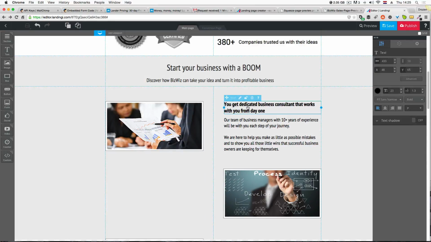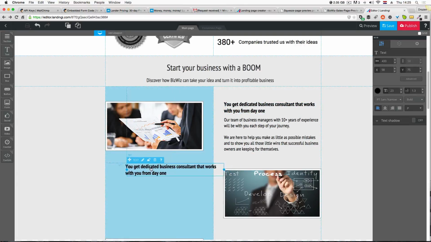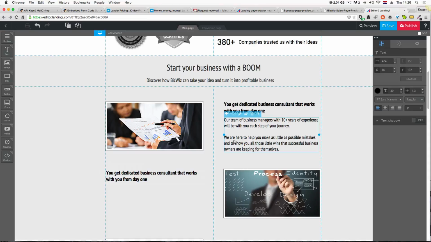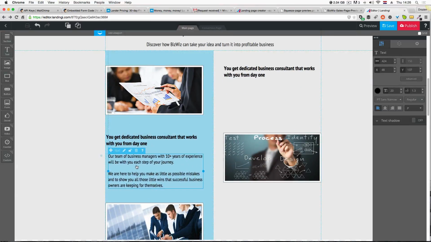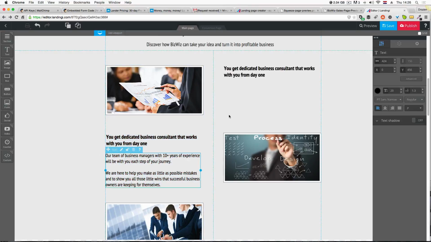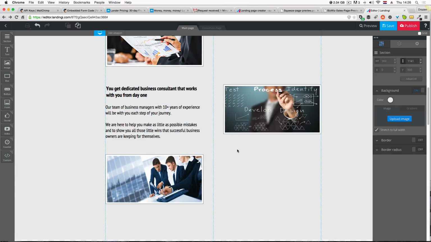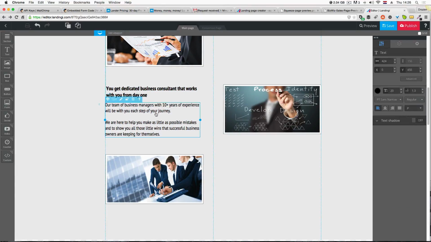Okay, and just copy this text element and paste it and bring it right here. So that way I won't have to style each text element 2 more times and save some time for both me and you. So I'll just leave it like this.